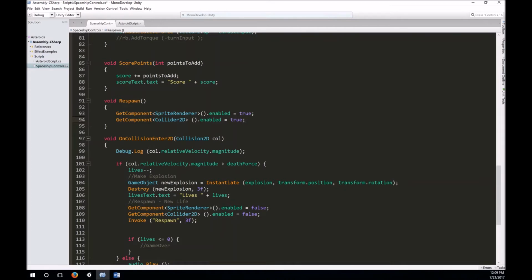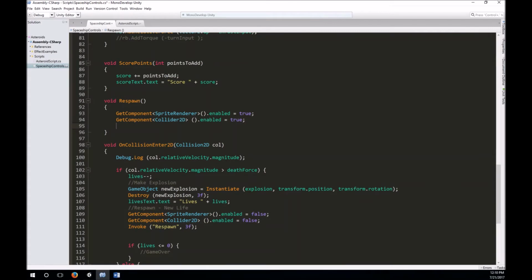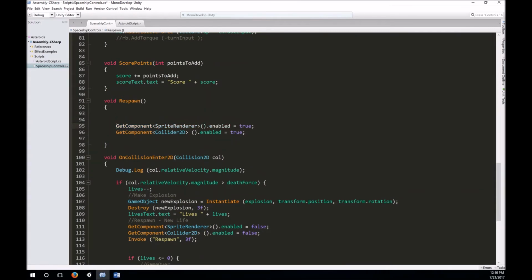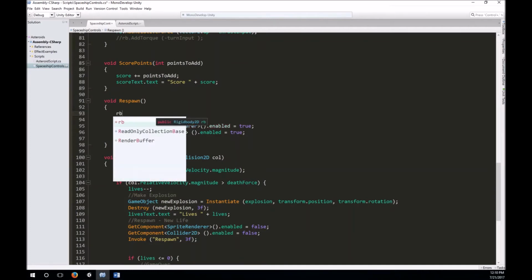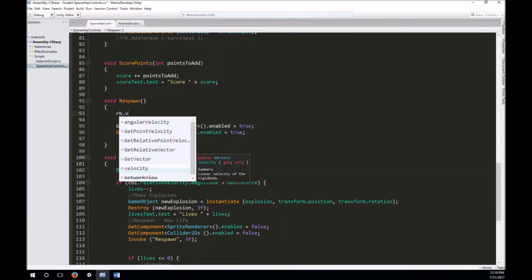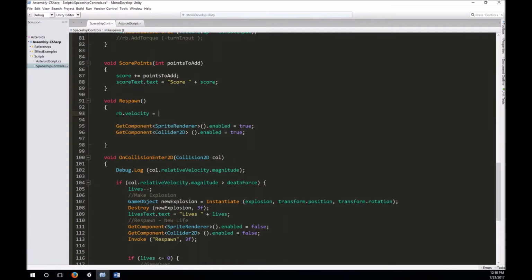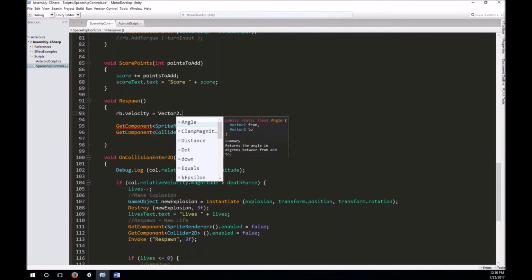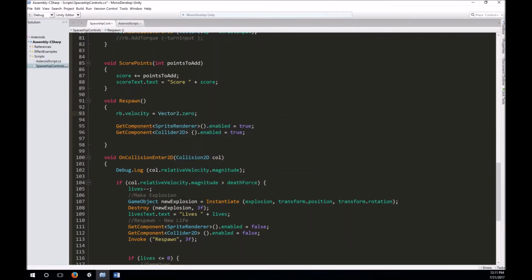And we probably want to reposition him somewhere to the center of the screen, and also kill his velocity so he's not already moving when we pop him back in. So let's do some of that as well, and maybe we'll do that before. Doesn't probably make too much difference, so let's do it up here. So let's go to the rigid body of our ship, which is called RB, and we'll say dot velocity. So velocity is a vector 2, so let's set it equal to vector 2 dot 0. That will zero out his velocity. It'll cause him to stop moving.